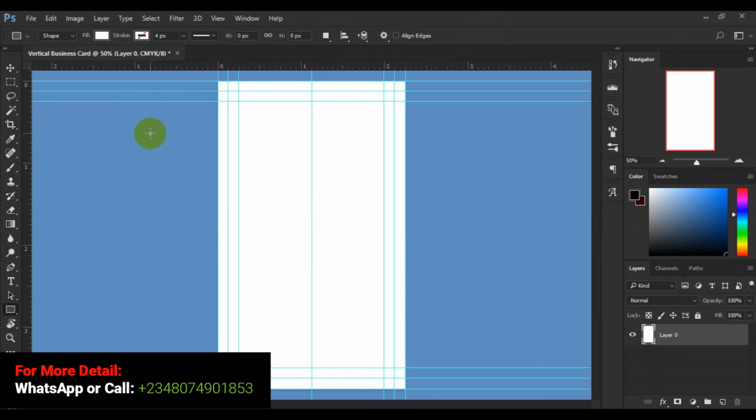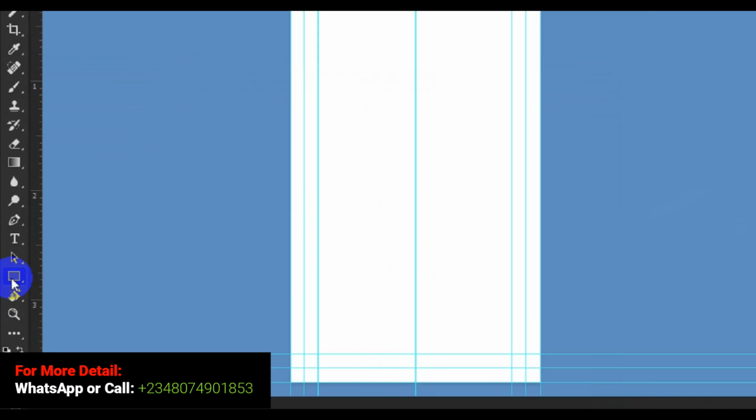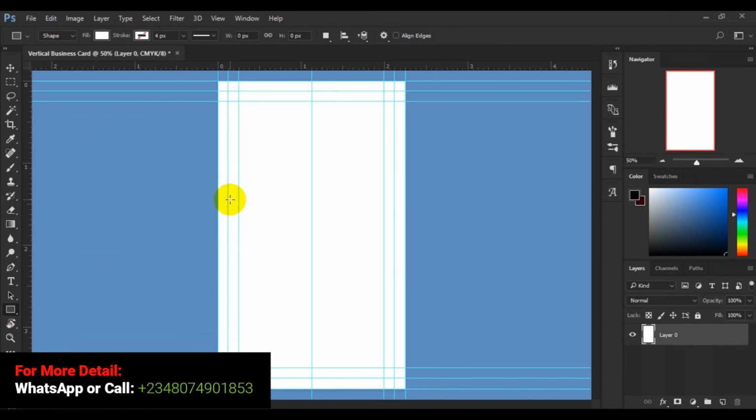So I will now go to my toolbar. I will select my rectangle. Then I'll make a rectangle. It depends on the size of the rectangle you intend to create.